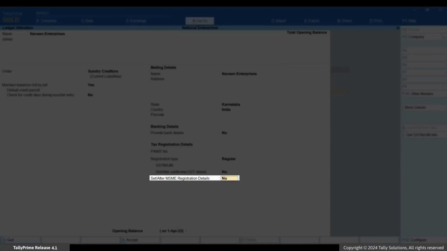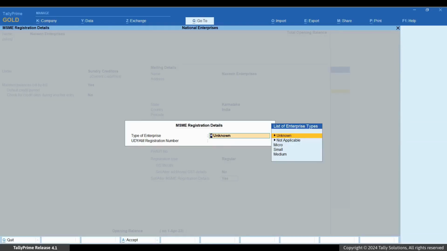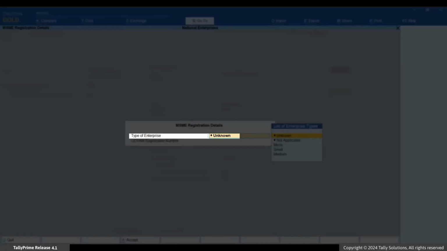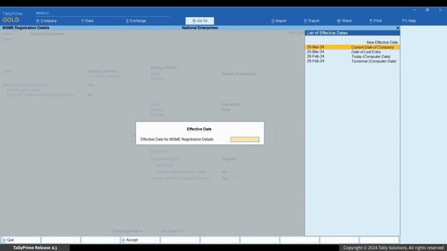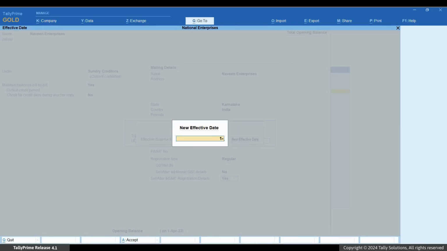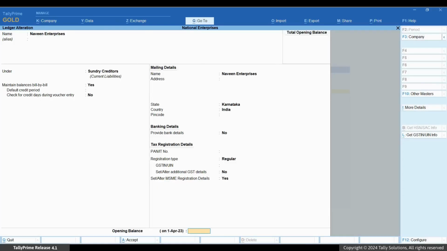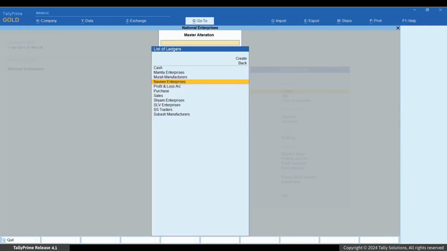Enable Set/Alter MSME registration details to open the MSME registration details screen. Select the type of enterprise of the party. Let's just say micro. Specify the Udyam registration number. Press Enter. In the next screen, specify the effective date for MSME registration details. Press Enter. Press Ctrl+A to save the Ledger Master. Similarly, you can update the Udyam details of MSME parties in their Ledger Masters.